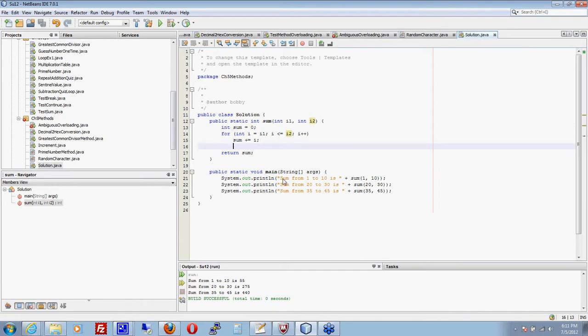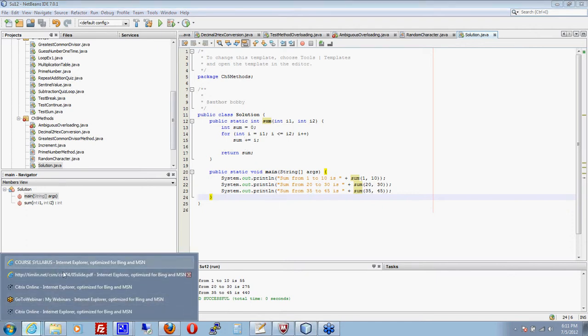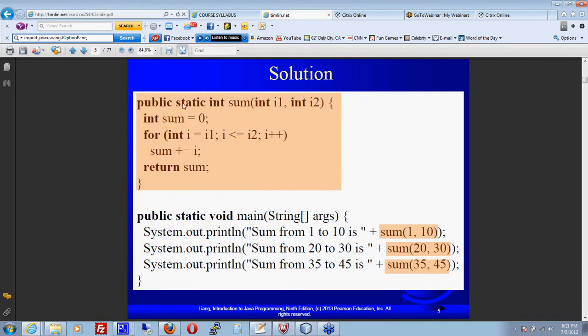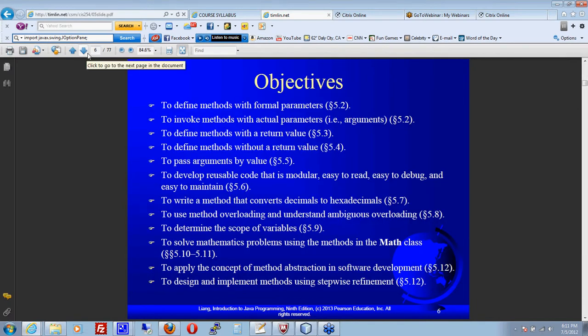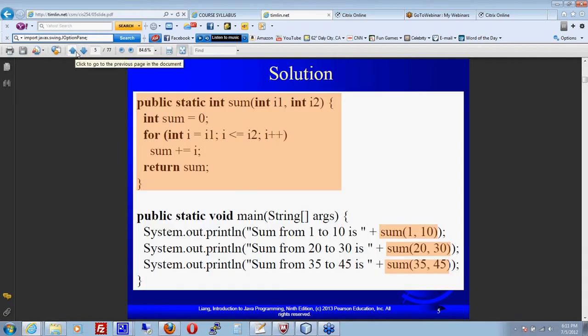So again, main as our starting point is always our starting point. Wherever in the file it is, main is always the starting point. Is calling sum 3 times. And that's a lot less programming than having to copy and paste these for loops 3 times. Any questions on that example? We've actually done some other methods examples before.